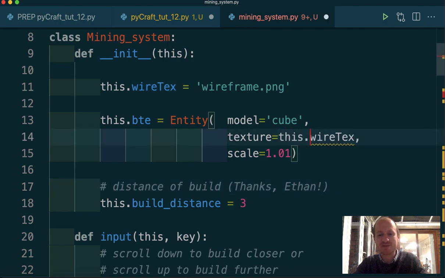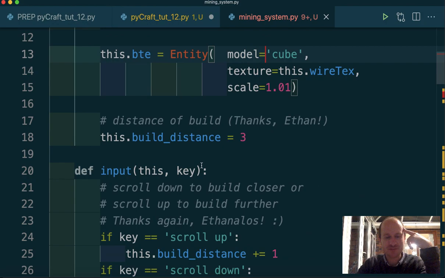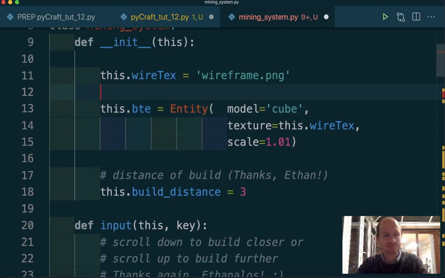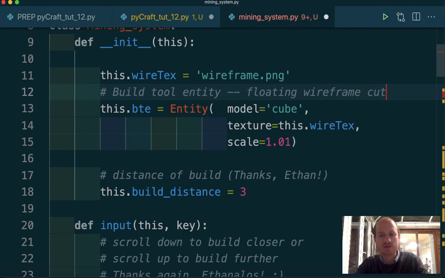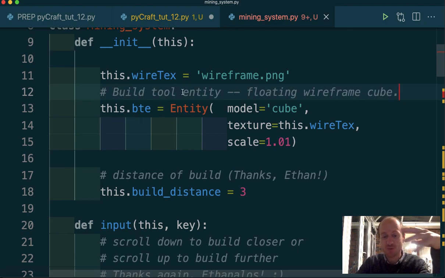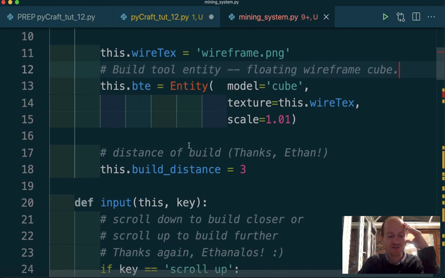So our texture wants to be this dot wire text now. So that's all okay. So I've got build distance, we've got our build tool entity. Let's just add a comment. Build tool entity. So that's a floating wireframe cube. For our future selves, so we know what we're talking about when we've forgotten what all of this code does.